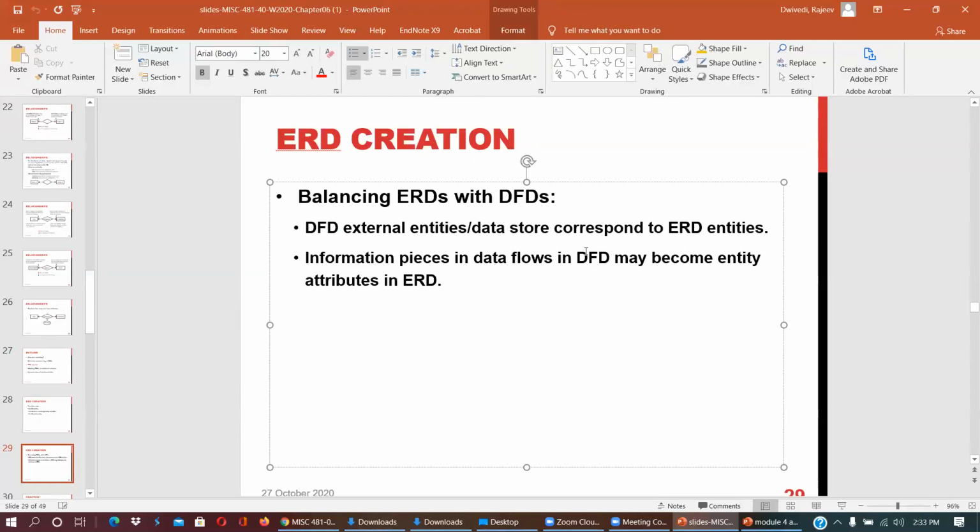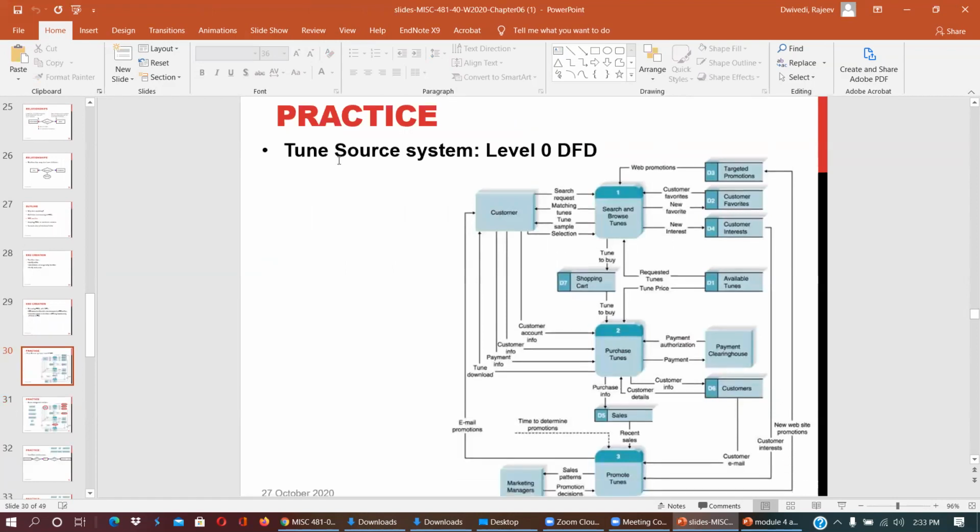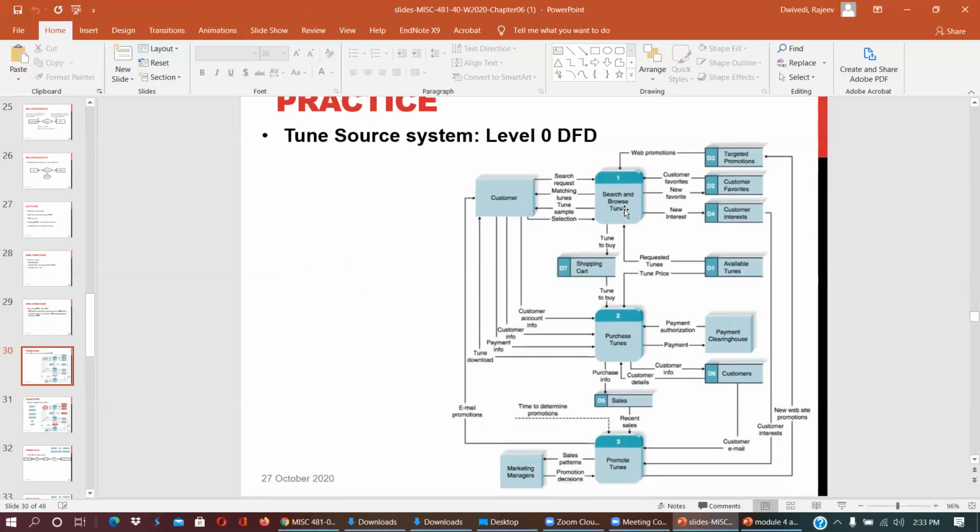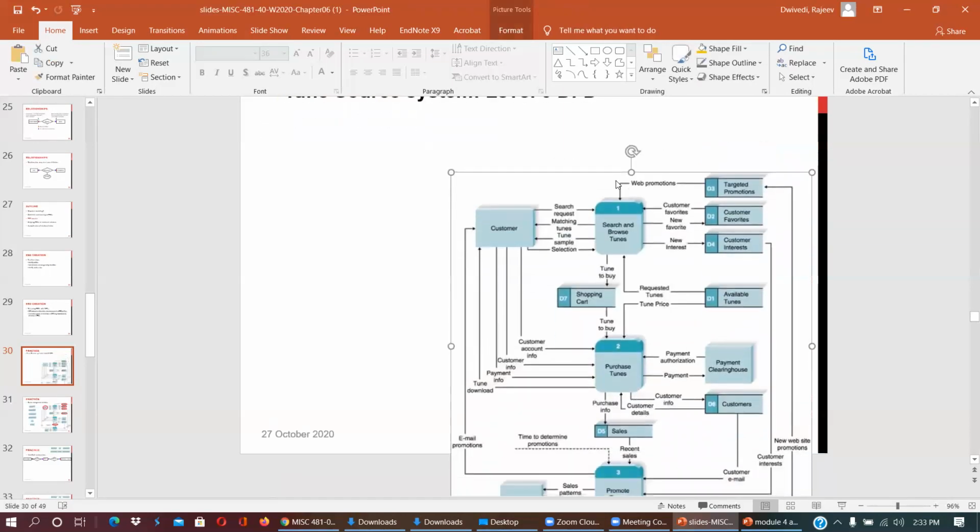Information pieces in data flows in the DFD may become entity attributes in the ERD. So look into the tunes source system, and this is a zero level DFD. DFD zero level, which is customer, search, browse tunes, and shopping cart, purchase tunes, sales, so 1, 2, purchase tunes, 3, which is promote tunes. So look into all these.